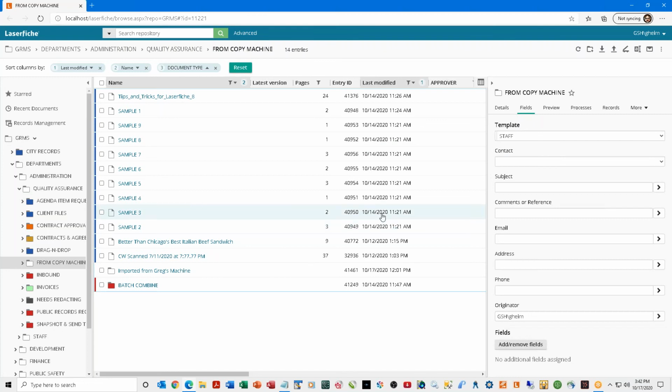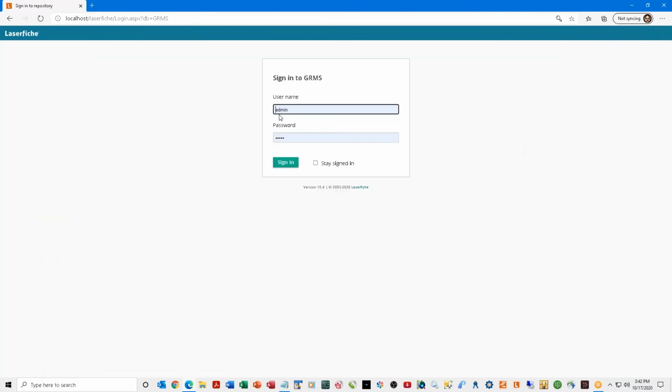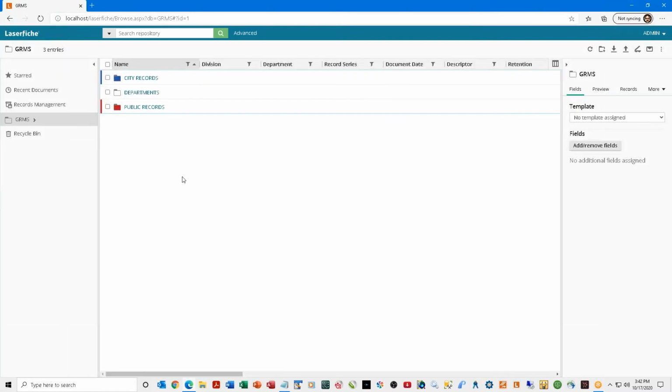Okay. Now, this is passing through my Windows credentials. I don't know if you're set up that way to pass your Windows credentials through automatically, and those are the credentials you use to log into Windows. Or if you are set for a Laserfiche user instead, you'll see a screen something like this where you can type in your username and password and then sign in. Okay? And this will take us into Laserfiche directly as well.